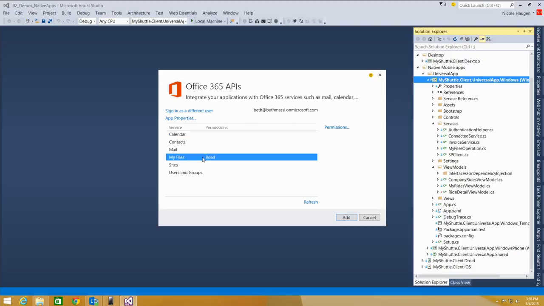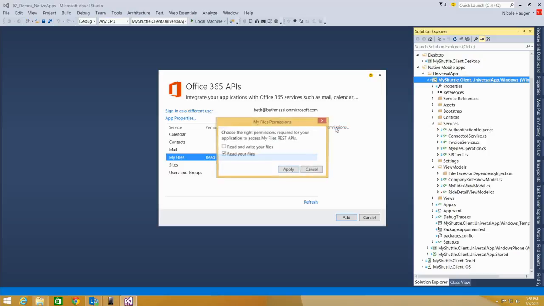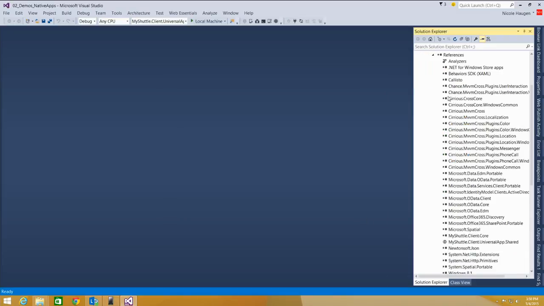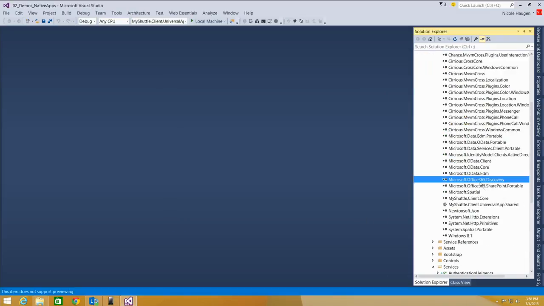I am going to select my files, and then what we do is we configure what types of permissions I need to ask the user. So the user will grant access to these things. This is what the app is requesting. I'm just going to read the files in this case, so just a simple thing. I've already done this. What it does is it adds some references, particularly these two, because I'm going to be reading some files inside of SharePoint.